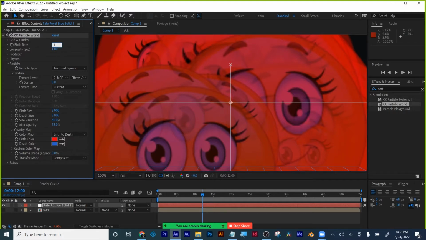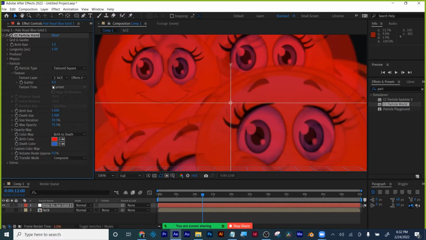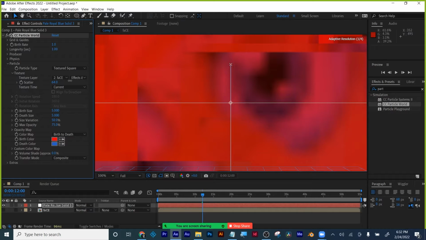I'm going to lower the birth rate. Now, scatter, that's not going to spread the particles out. What scatter is going to do, since we have a textured square, picture a square with this particle inside it. And I'll show you what that means.